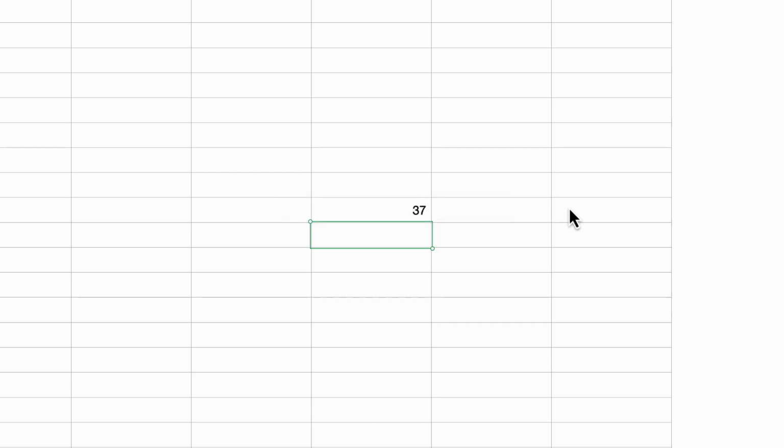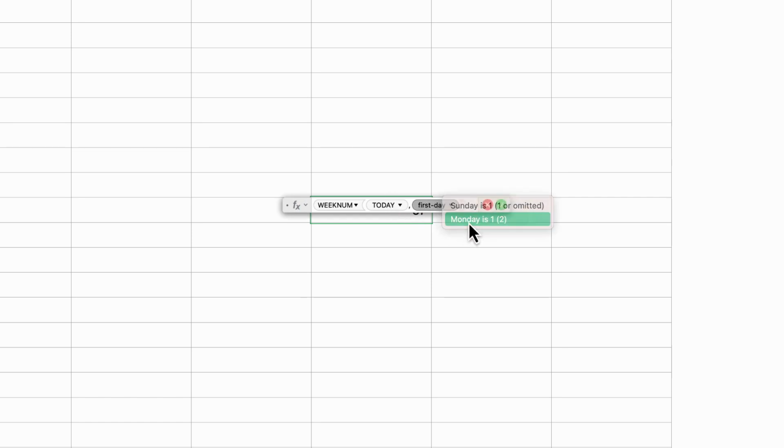And that gives us 37. And today is September 13th, 2023, and this is the 37th week. But what happens if we double click on this and change this to Monday? It changes to 38. So why would this change from 37 to 38 simply because we're using Monday as the first day of the week?